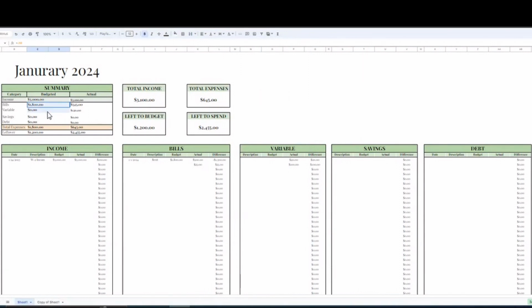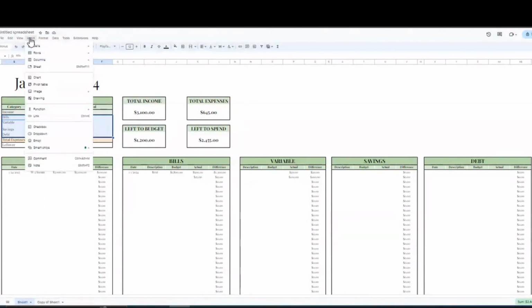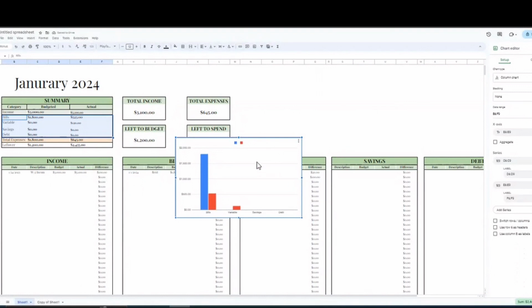So you can highlight the numbers in the sections that you want your data or your graph to capture. So I'm just going to highlight this section right here, which are my expenses. So I'm going to go up to the top and click insert after I highlighted the cells that I want my data to capture. And I'm going to go in to insert and click on chart. When you do this, it's going to automatically give you what they think that you need. I like to go in and customize it to your liking.